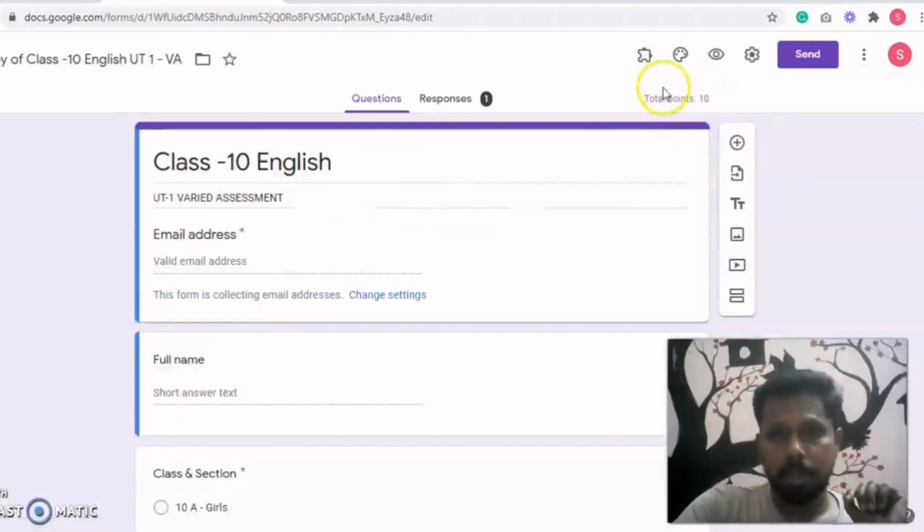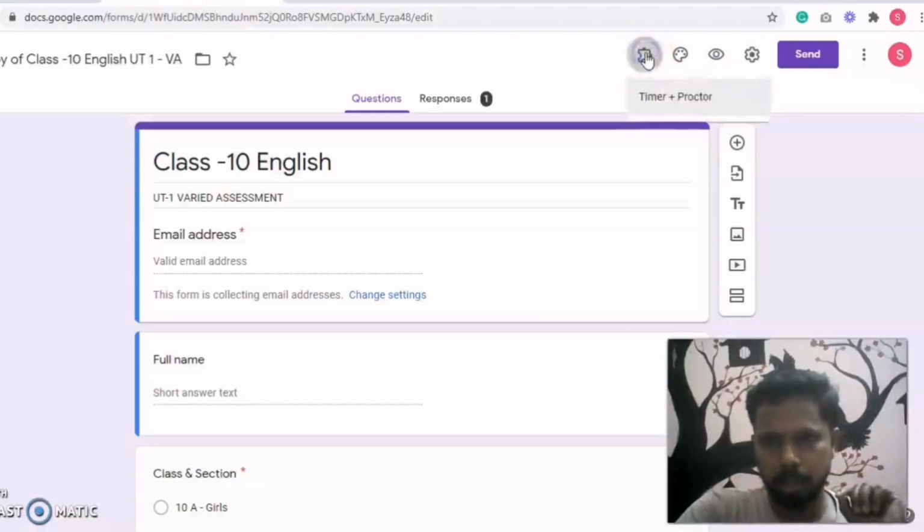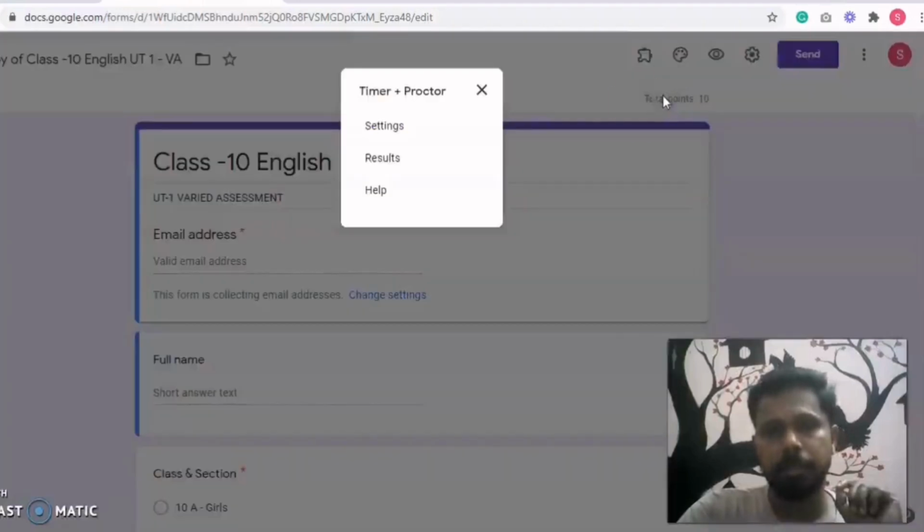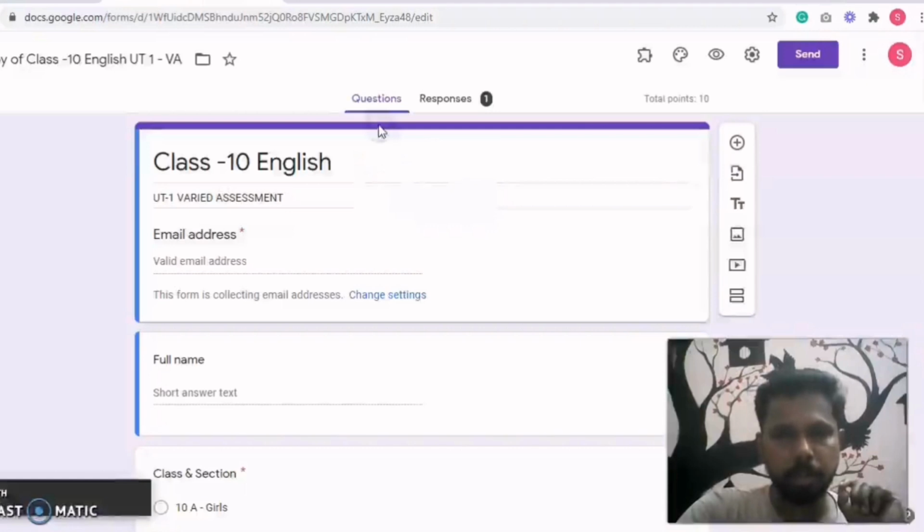In order to add this, as autoproctor is an add-on, you can click on this symbol, add-ons, and click on this. Whichever add-ons you have added will be shown here. So here you can see timer plus proctor. Timer plus proctor means you can even set the timer for different questions, or the total time can also be set. So I click that. Now it shows settings. So go to settings.